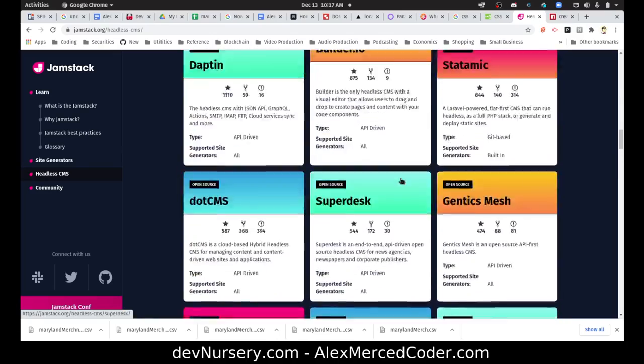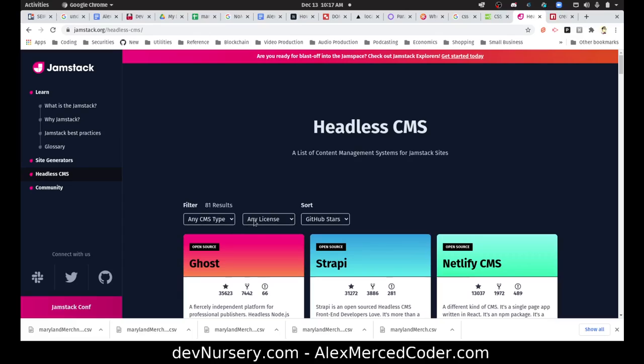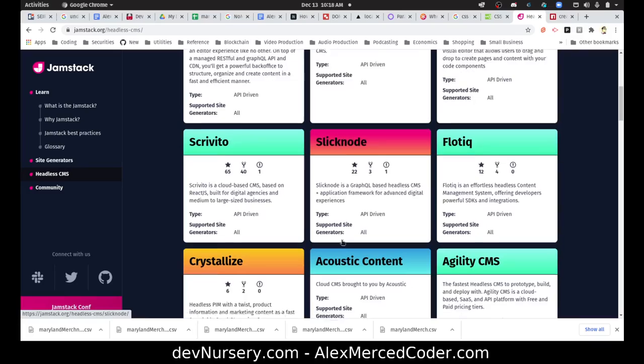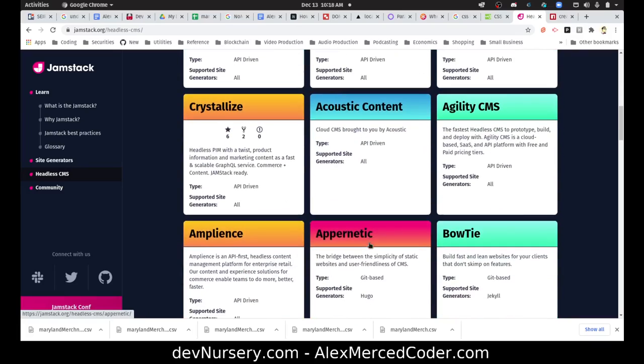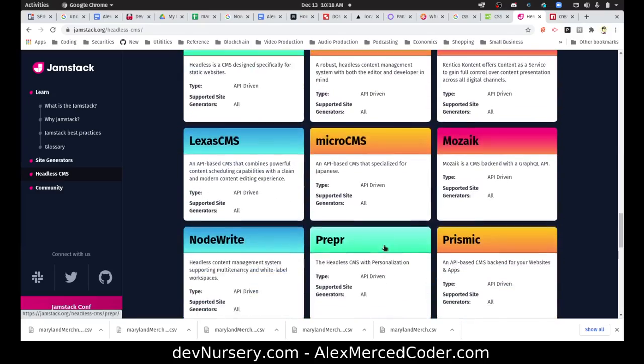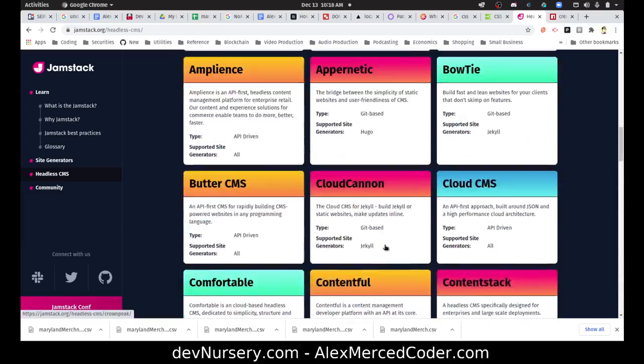And then there are hosted ones, the ones that don't say open source. They're Git-based, API-driven, any license, open source, closed source. So these are going to be ones where you have to use a third-party website. Generally, there's a subscription fee for higher levels. There's usually a free tier, but there's a lot of them. So this website helps you know all the different ones, all on one website.